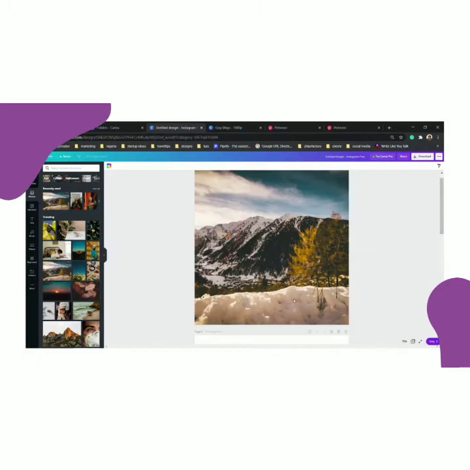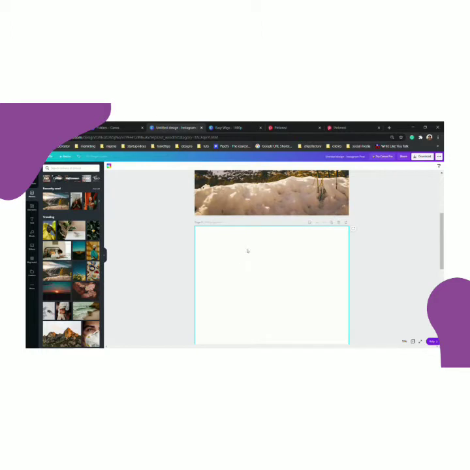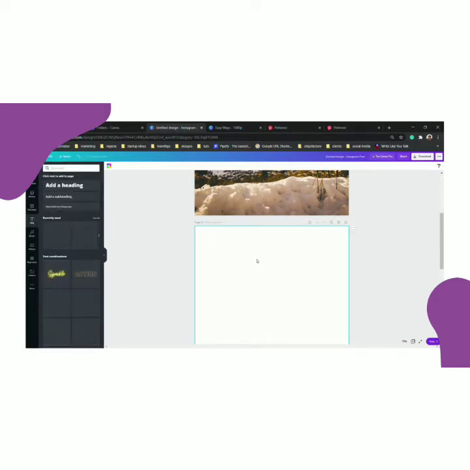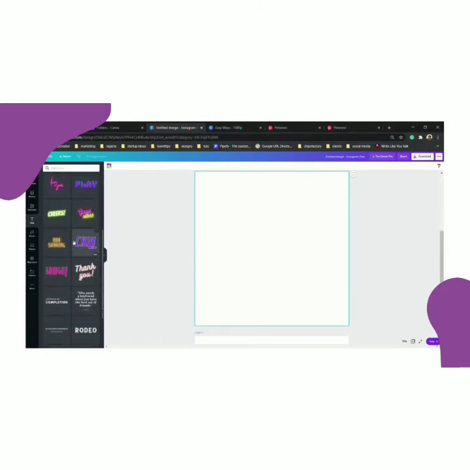So you're going to be having a picture, a quote, and then another picture, right? So here we already have the picture. So now for, let's say we're typing a quote, we're going to come to the second page. Always make sure that you click on it, and then we're going to choose text.